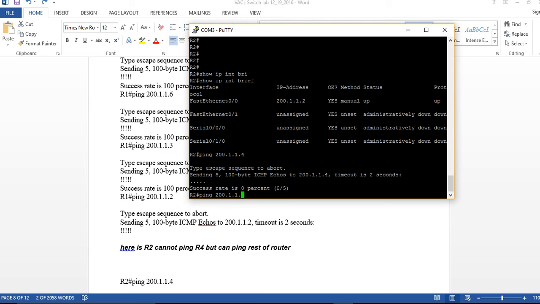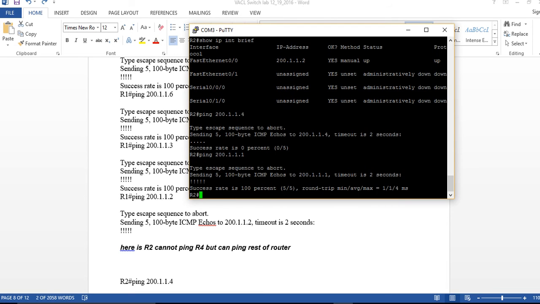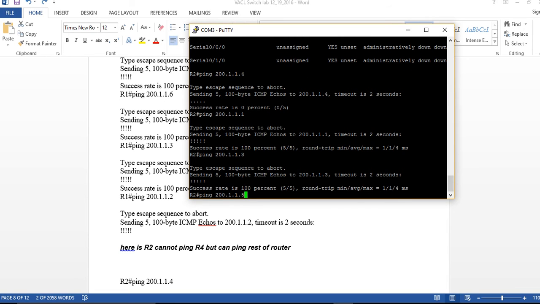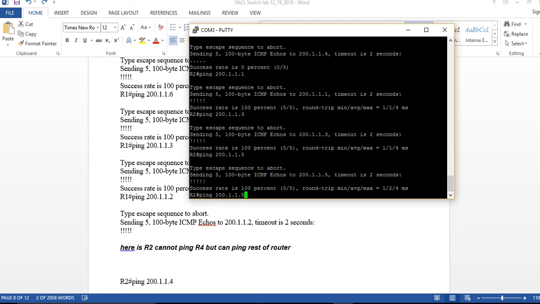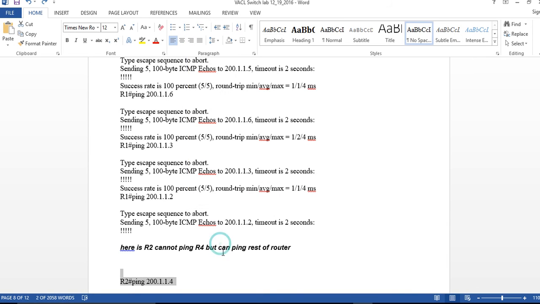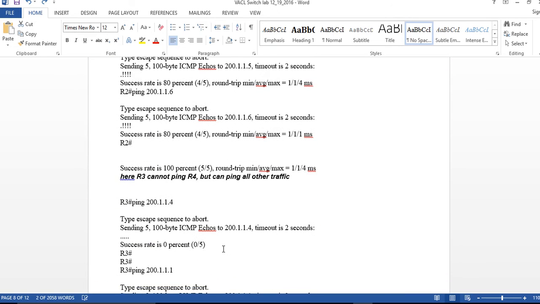Let's see if I can ping router 1. I can ping that. Let's see if I can ping .3. I should do it. .5. I should do it. And what? 6. Okay, so life is good here too. Good job.